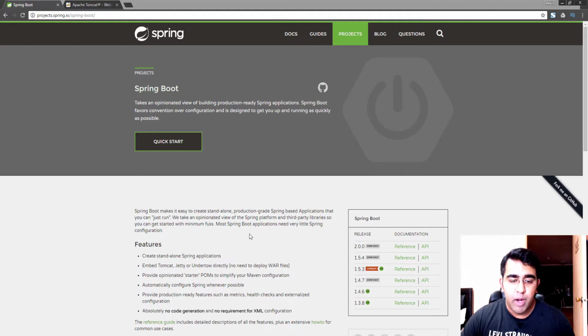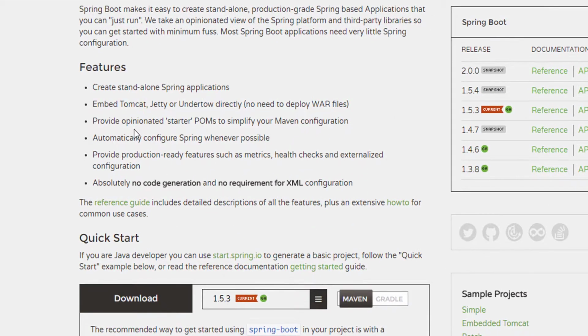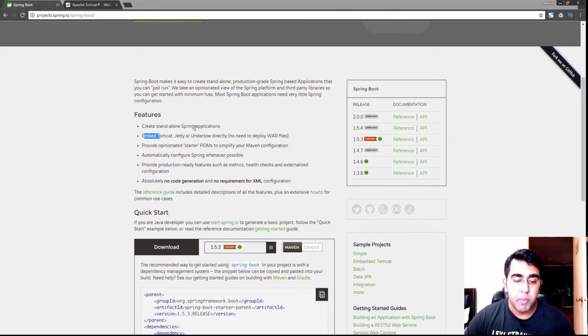Now, before we create a project, I want to point out a few features provided by Spring Boot. One thing I want to mention is that it has an embedded Tomcat server, so you don't have to install any kind of server separately. When you add a Spring Boot dependency to your project, it will automatically add Tomcat as well. That's the best thing about Spring Boot.